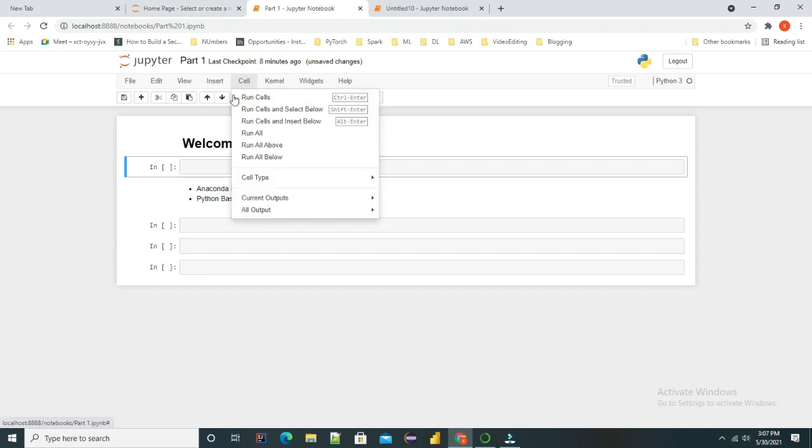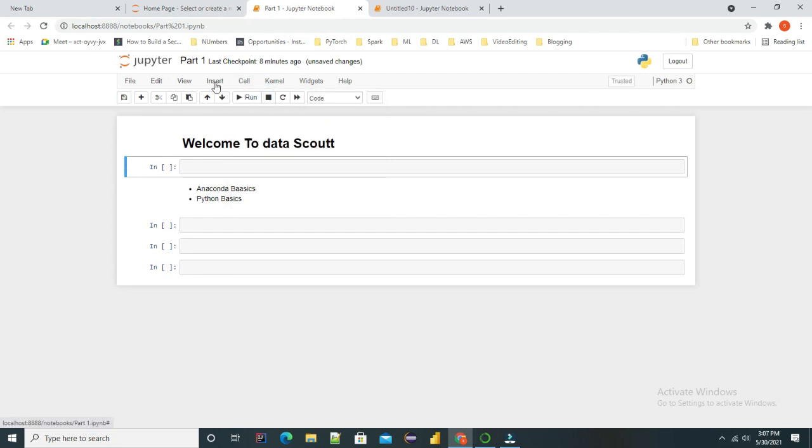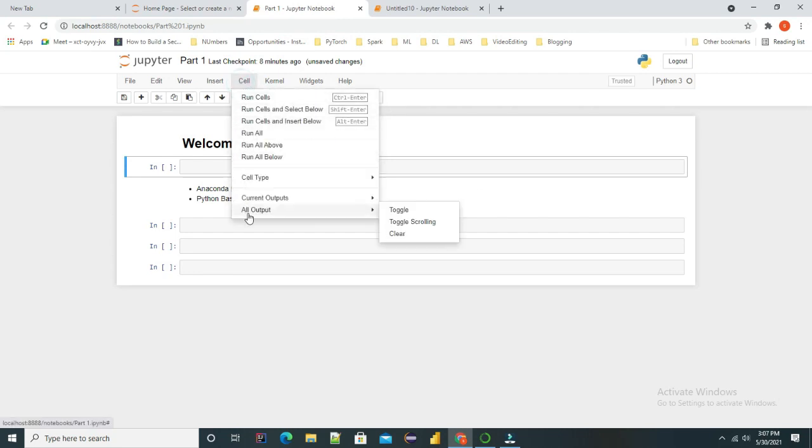So these are the cells, and to run the cell, which command can we use? If I just do run cell like this, it will run that specific cell. So we can do all these operations.